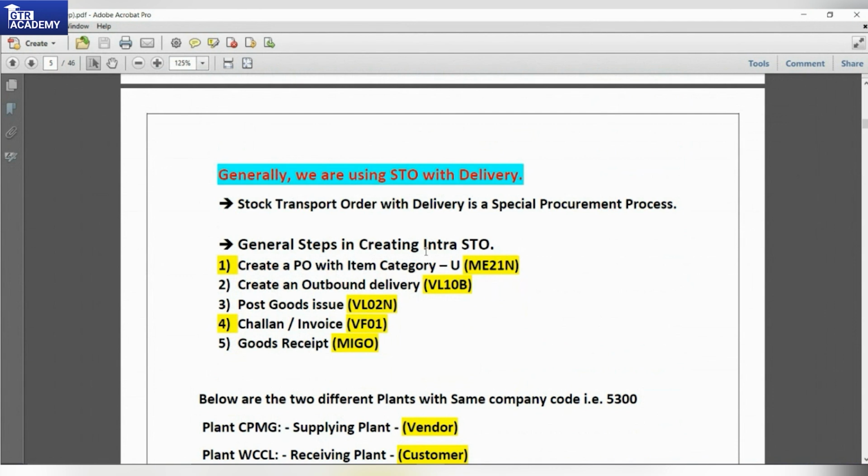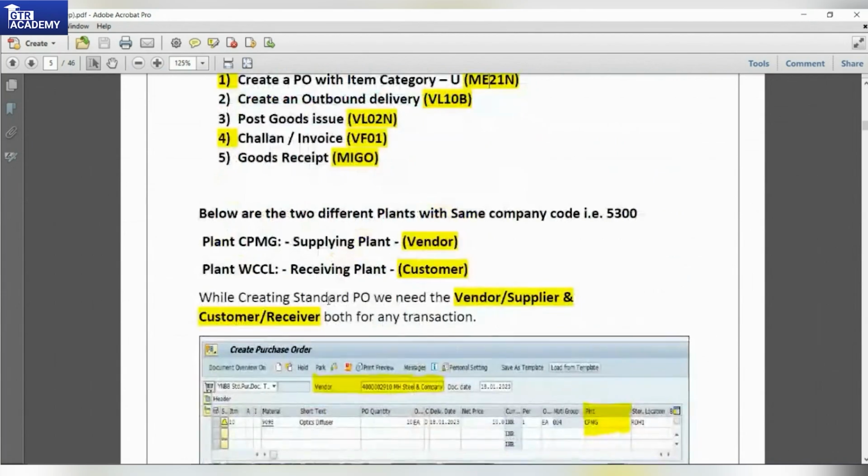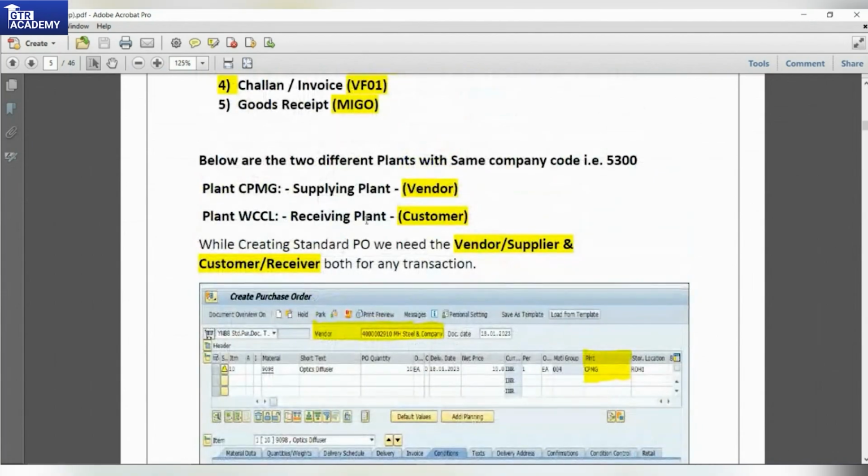But this is a movement type. It is correct. But when the delivery conditions come, you will always use the STO. So this is STO with delivery, intra STO with delivery. This is a two-step STO. Now we have two plants. One is a supplying plant in the same company, Alpha. One is the receiving plant, that is Alpha 2. One is ALP1, then one is ALP2.